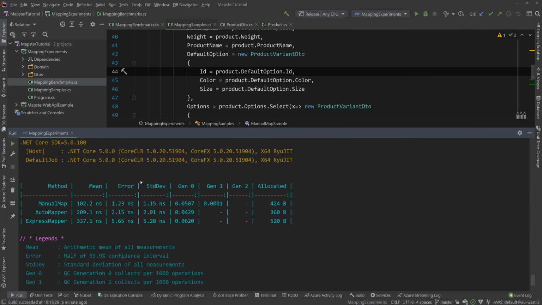And if I scroll up, I can see that the manual mapping is actually the fastest, surprise, surprise, with 100 nanoseconds. Second is AutoMapper with double that time, but we didn't actually write any code to do the mapping, and it used the least memory, and it didn't have any Gen 1 garbage collections, while the manual mapping did. We're going to see why that happened in a second. And then ExpressMapper was the slowest.